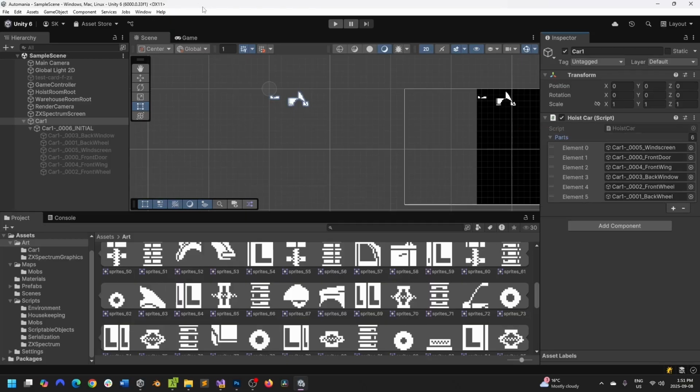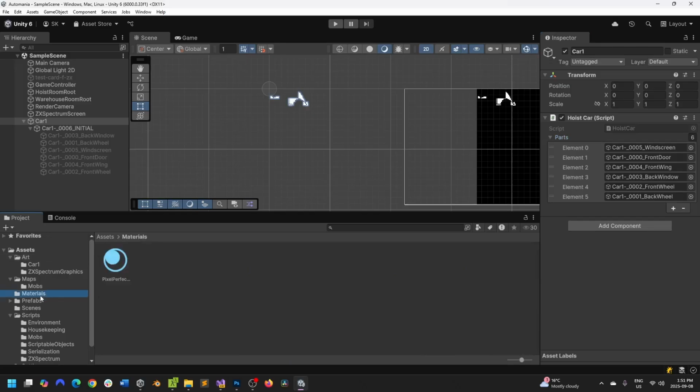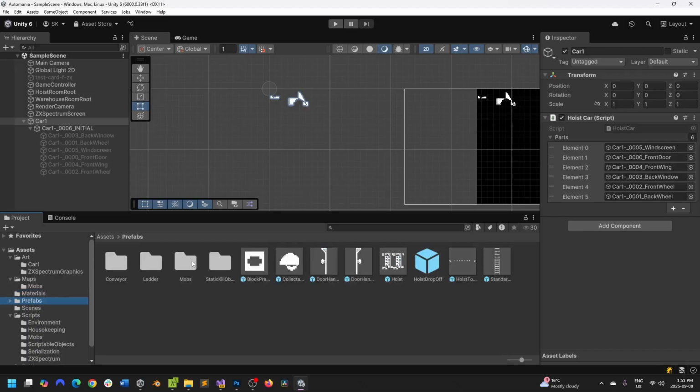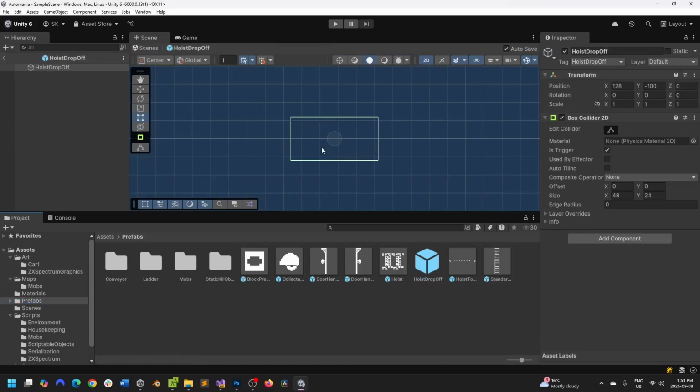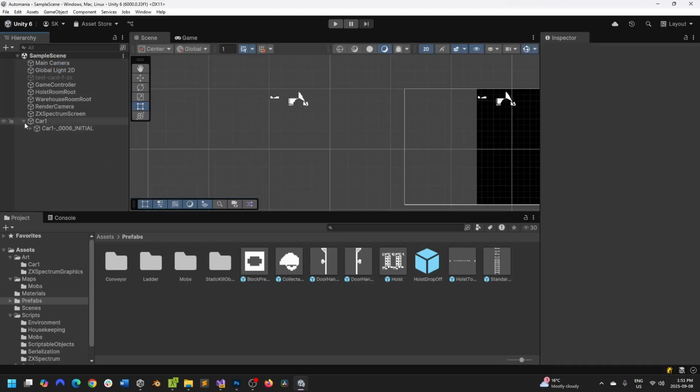Alright, and now in our, where do we have it? We have prefabs, mobs, hoist drop off. There we go. So there's our hoist drop off. So inside our hoist drop off, we need to, do we not have, oh, it's on trigger enter, isn't it? Okay, so on trigger enter we need to add the car to the scene. Okay, so let's do that just now.